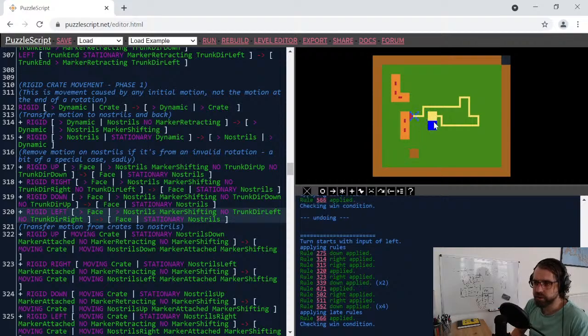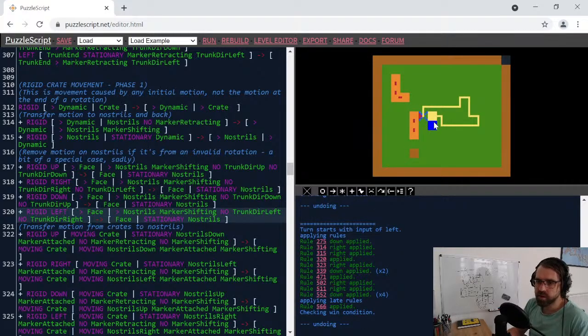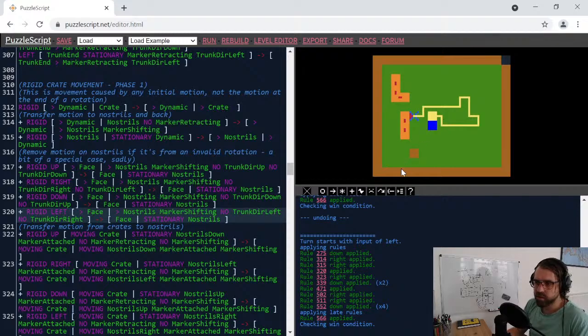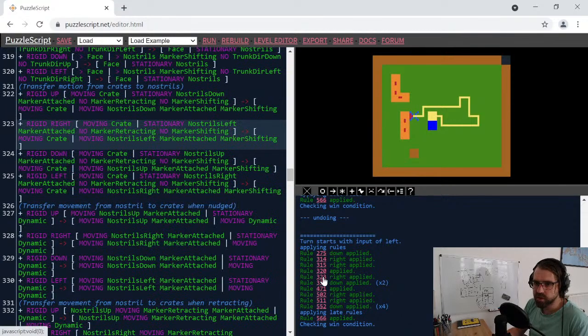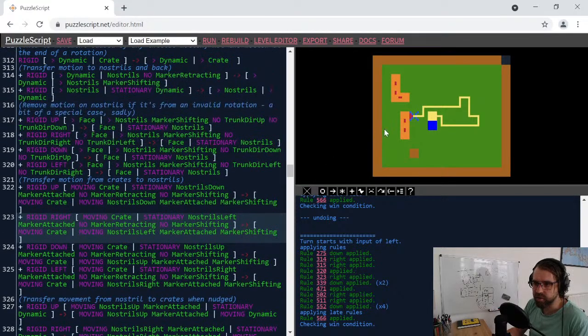How is this happening? So when I do that, 3, 1, 4 is happening. So we're applying motion to the nostril. 3, 1, 5 is happening. Applying motion from the nostrils to the crate. And 320 is happening, which is this one. We should be removing motion from the nostrils. And 323 is happening. The motion from crates to nostrils. Okay. So it's just moving back, but the movement's bouncing back onto the nostrils.